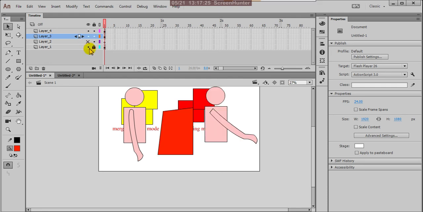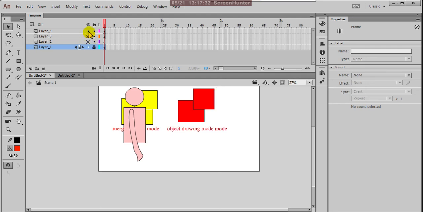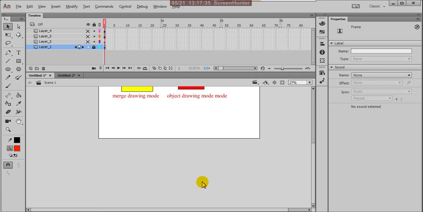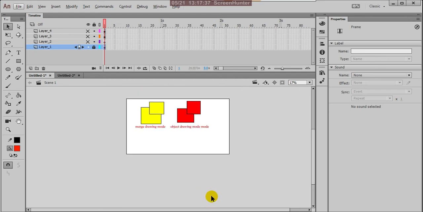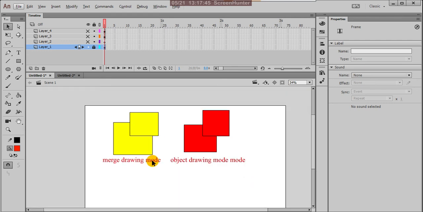By pressing Control with the middle scroll, you'll get enlargement and reduction.